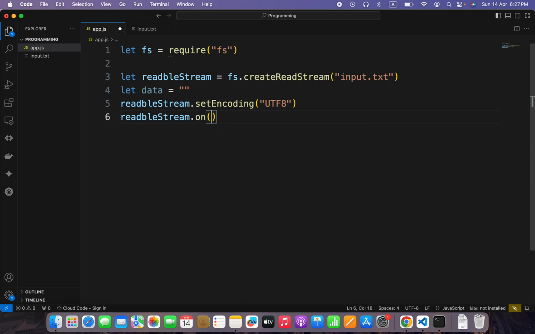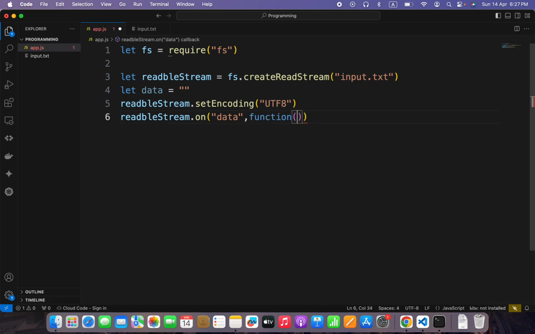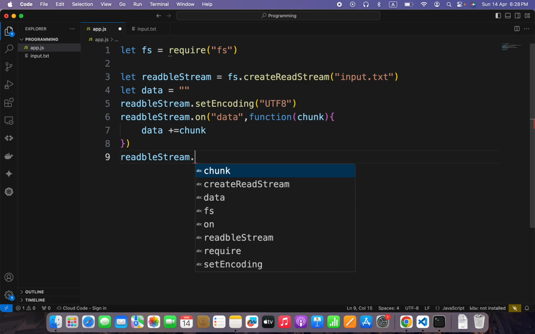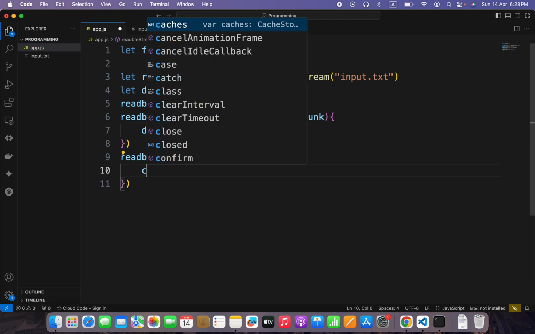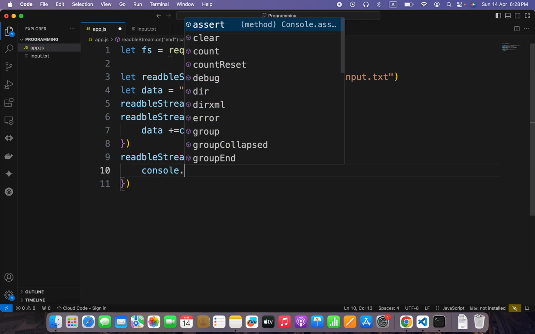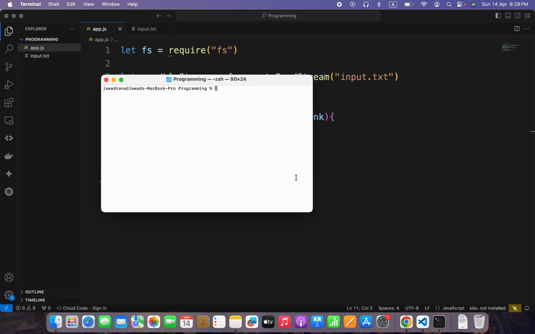Now we will pass the events: as soon as you receive data, please follow. On this event, I will pass an anonymous function with the variable chunk. This is the parameter that will receive the data in the form of bits, and I'll say data plus equals chunk. Whenever you receive any data, add it to my string here. Then readable stream dot on end is another event; pass another anonymous function in it, and console.log the data that we have read. Let's go ahead and try to run this.